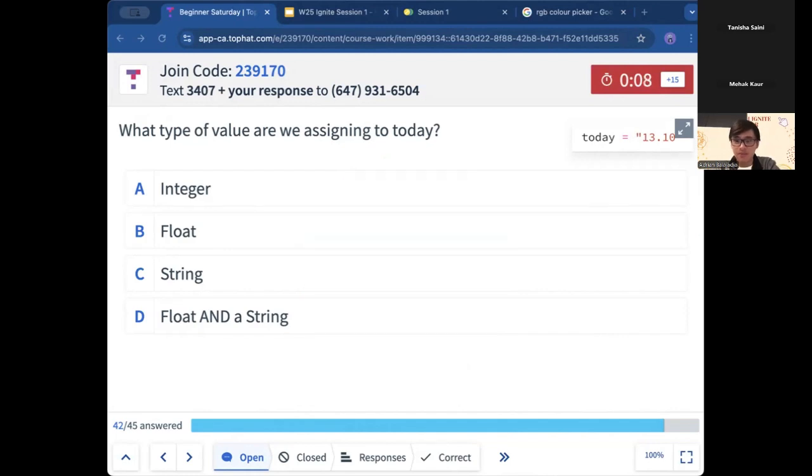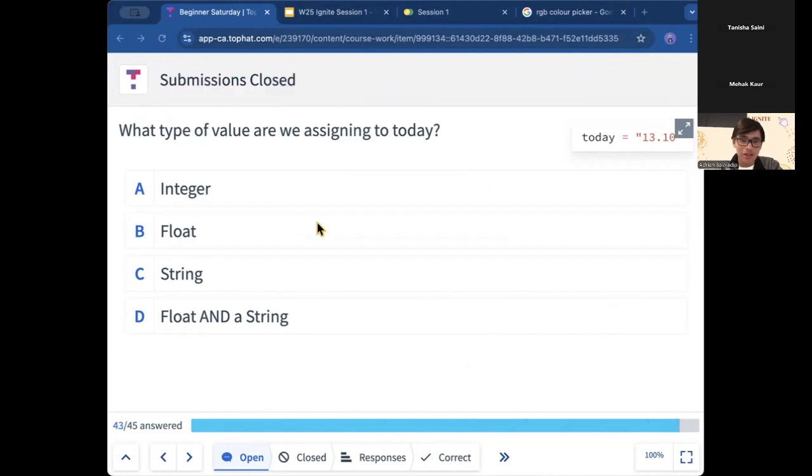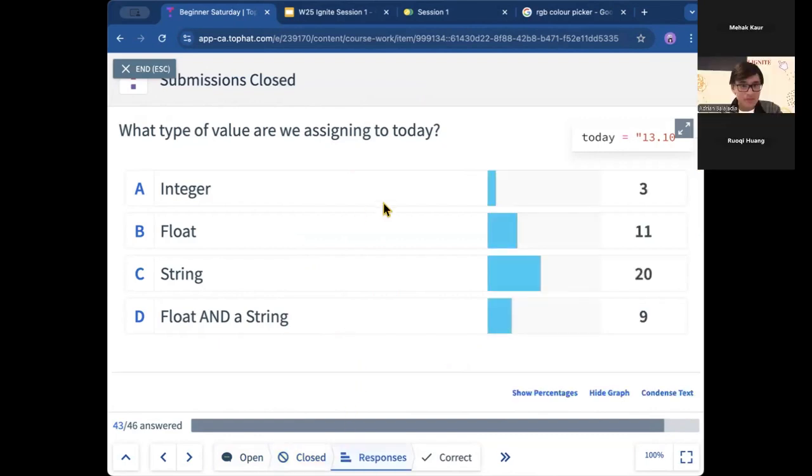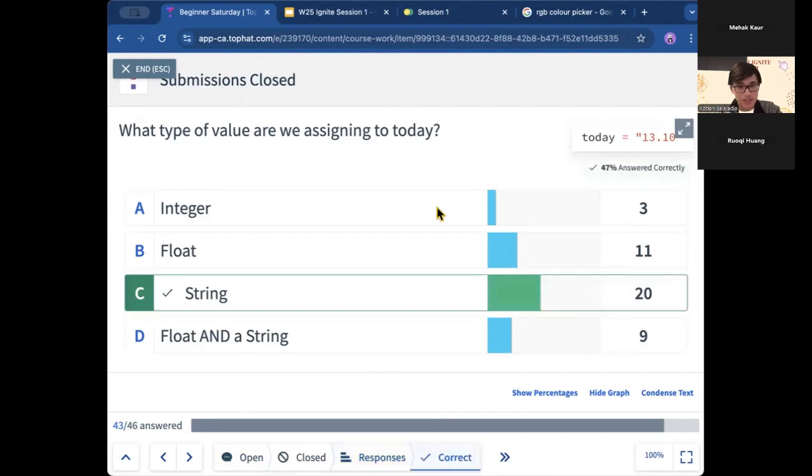Sorry. Also, 10 seconds. 10 seconds. 1 second. And close. Okay. Let's check the answers. See what everyone said. Okay, a bit distributed. Float and a string. String. Okay. But the right answer is it is a string.